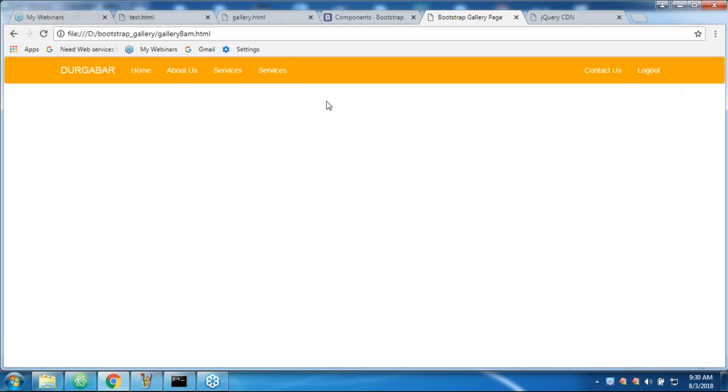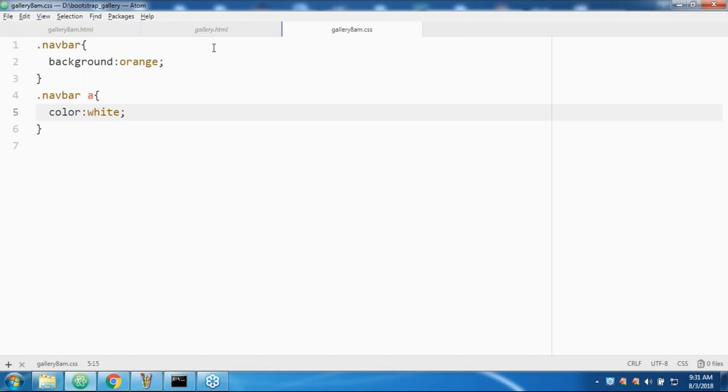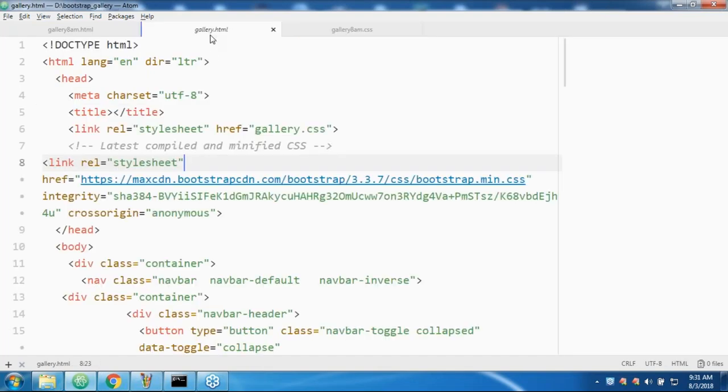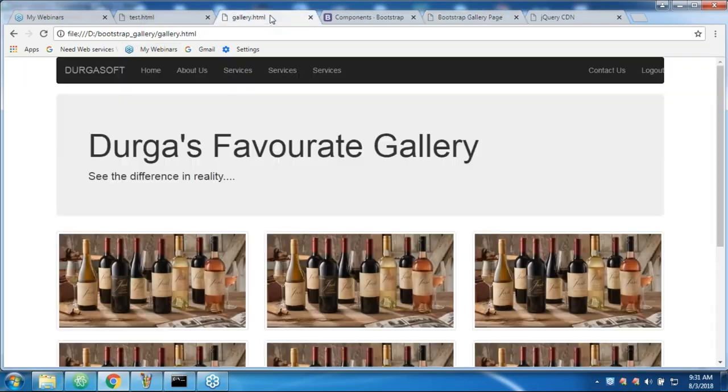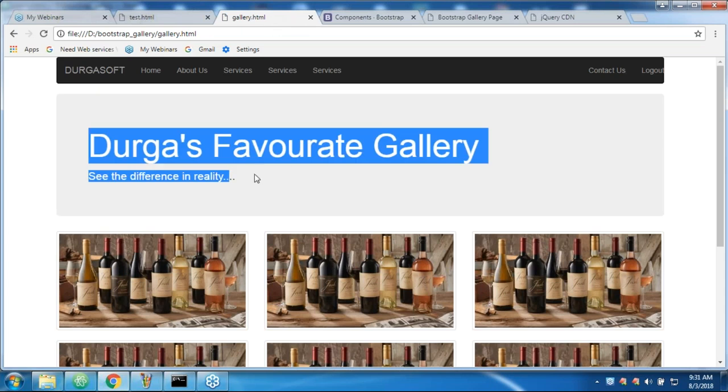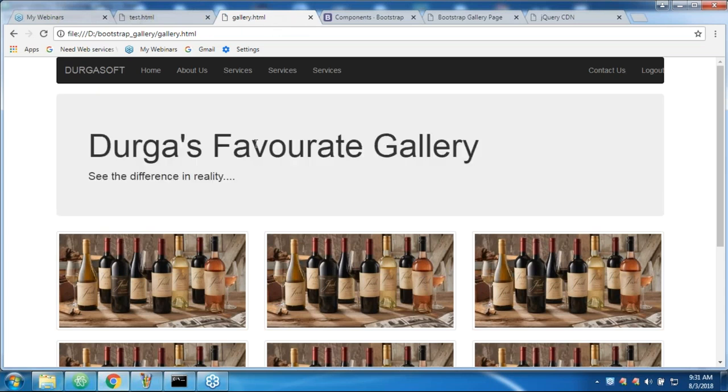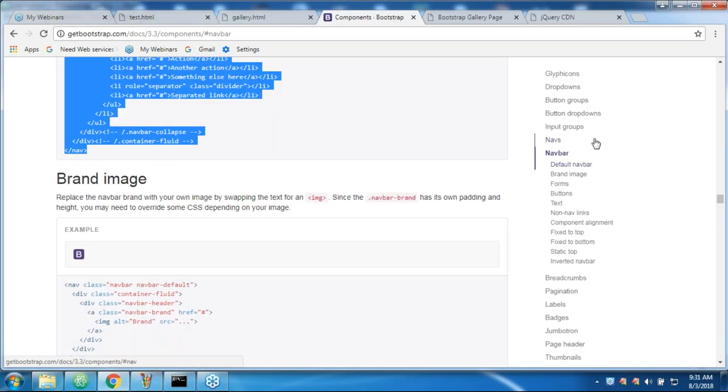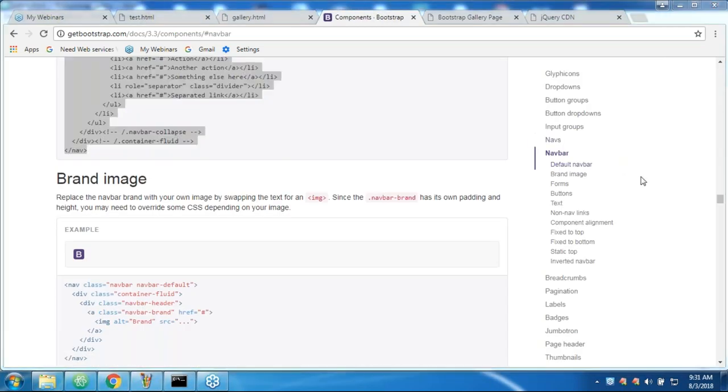Perfect, wonderful. Now the navbar is ready. What is the next thing we require to talk about? The next one is Jumbotron. Here also, don't write any code. It is better to get into the habit of copy paste.